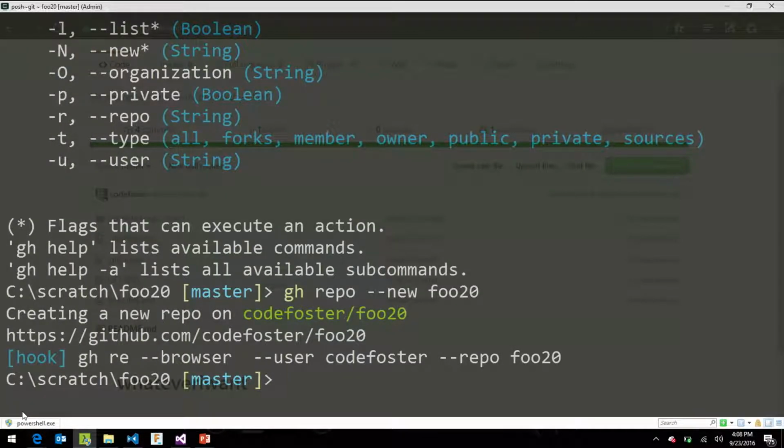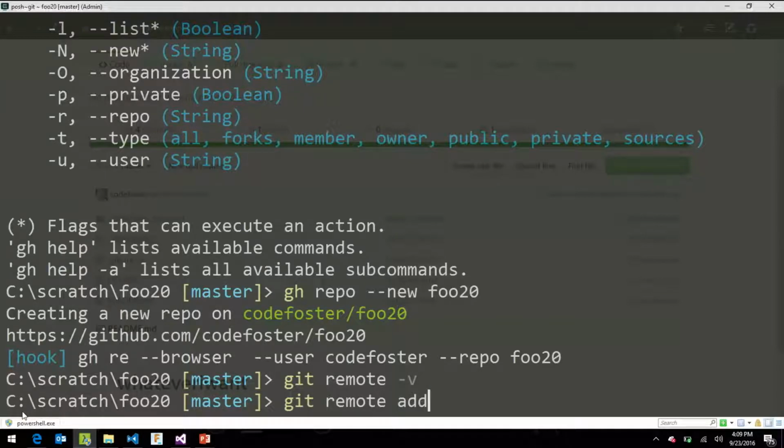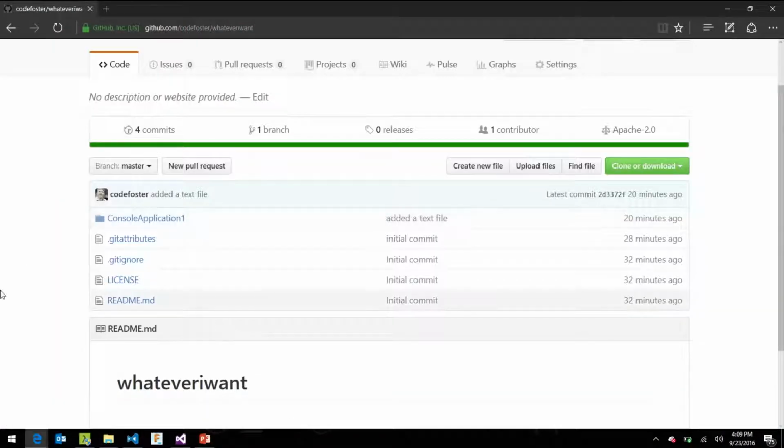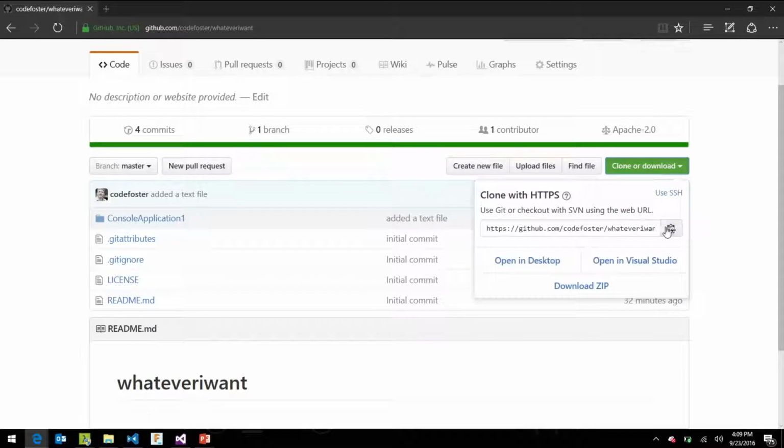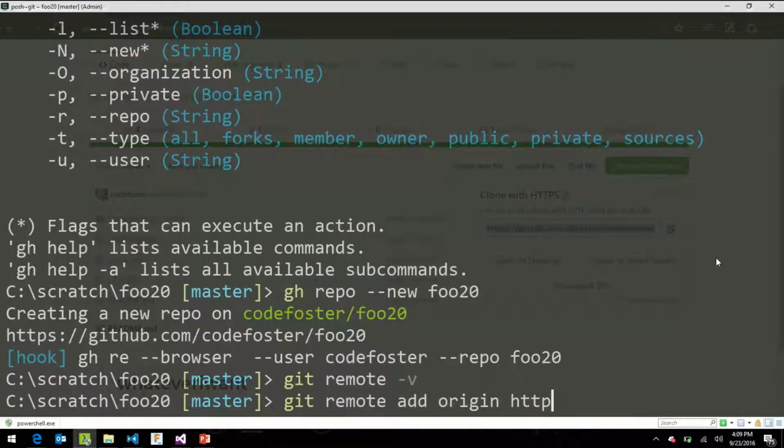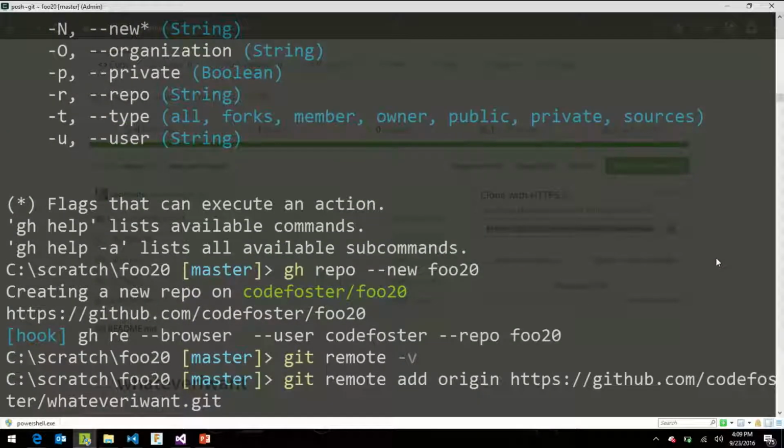But that exists now. And now if I say git remote and show me my remotes, it's still not connected. So now I would need to manually tie that up. And so I could say git remote add one called origin. That's what by default people call their main remote. And I want that to be a pointer to, I can go out and copy this. That'll be a little bit faster. I'll go ahead and get the clone URL and paste that in here.